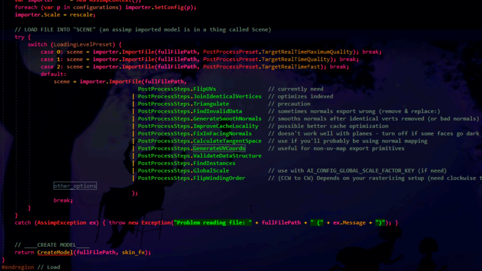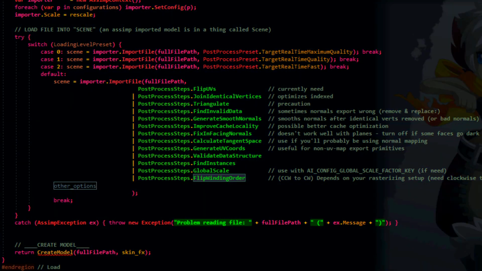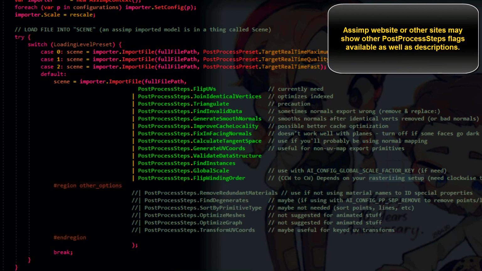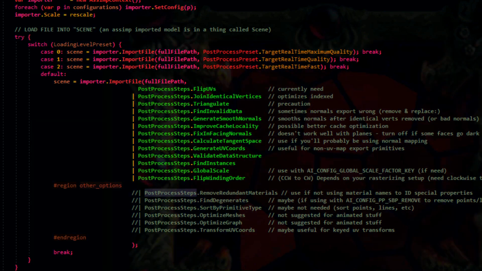Find instances, set global scale, we'll set flip winding order. That'll change counterclockwise to clockwise. If something is inside out, then if this is turned off, that would fix it. Just depends on your rasterizing setup, like it says here. There's some other possible post-process steps in the loading process that we might want. I've got these turned off right now because I don't think I'm going to use any of those. There's even other ones here that you might be able to take out. Not that it's really going to affect the load times.